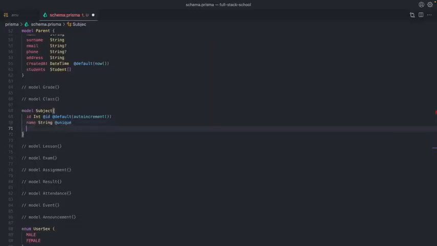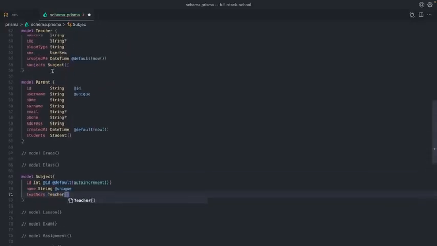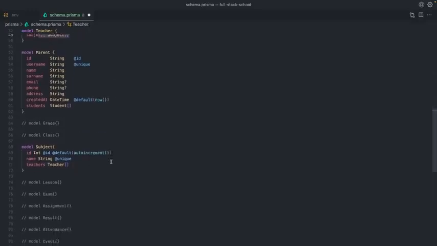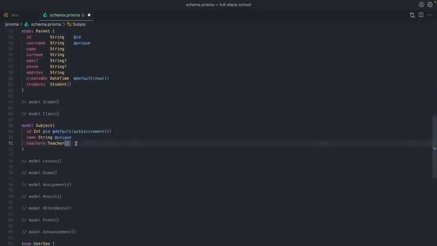And as I said, each subject can have multiple teachers. So I will say teachers, teacher array. And as you can see, there is no error anymore. And also each subject has different lessons.